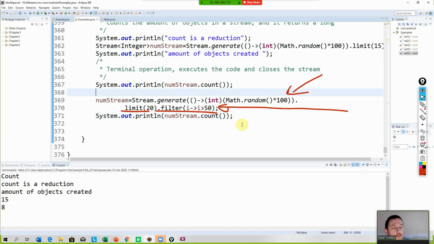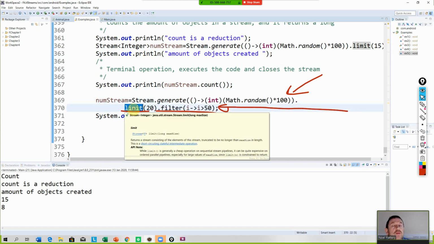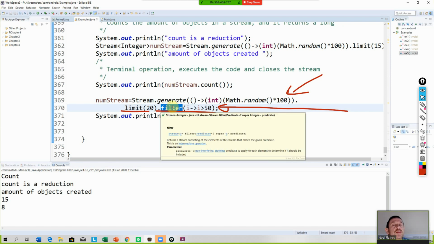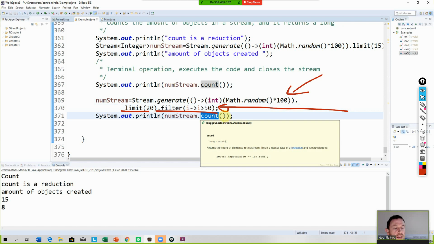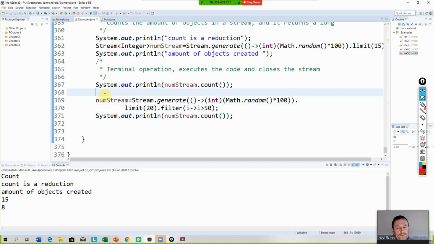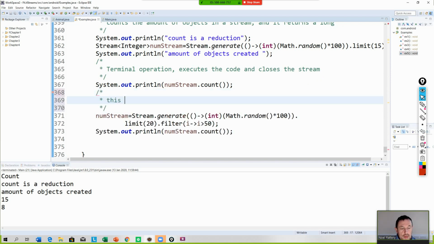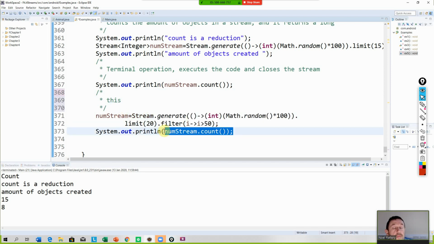Okay, now but remember that generate produces a stream, a new stream. Limit produces a new stream. Filter produces a new stream. Now count produces a long. So you can't call any methods. So it produces a long. That's what it produces. It doesn't produce a stream. Okay. So what is this here? I'll explain this one. Now this doesn't produce the numbers. This guy does. Okay. So all of this only runs when I go to the terminal operation.